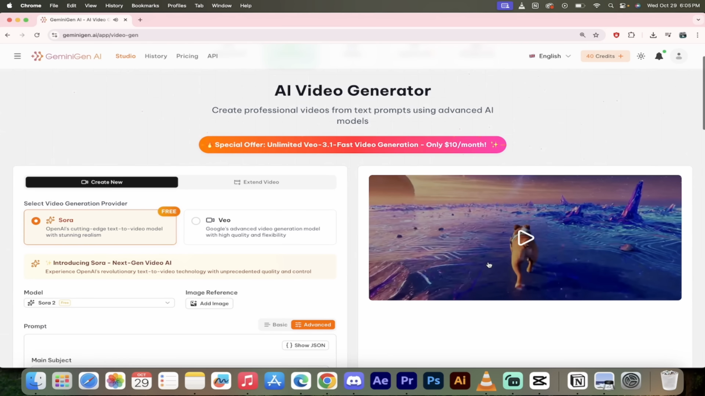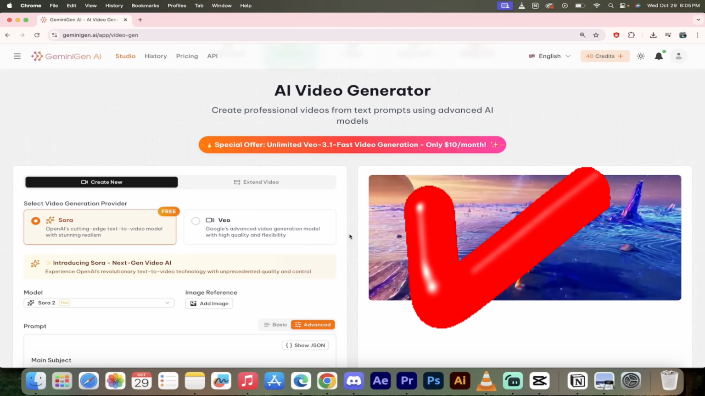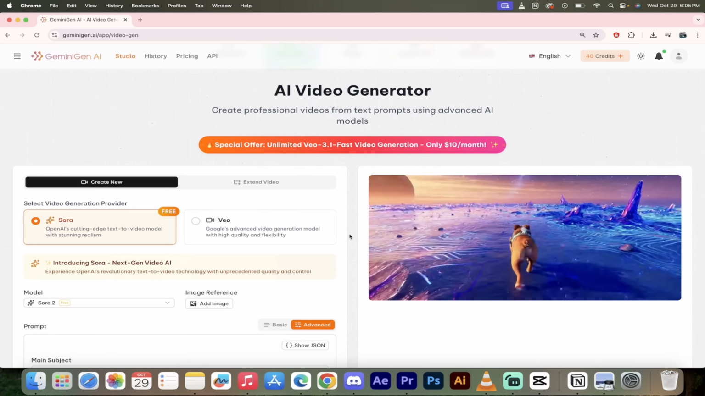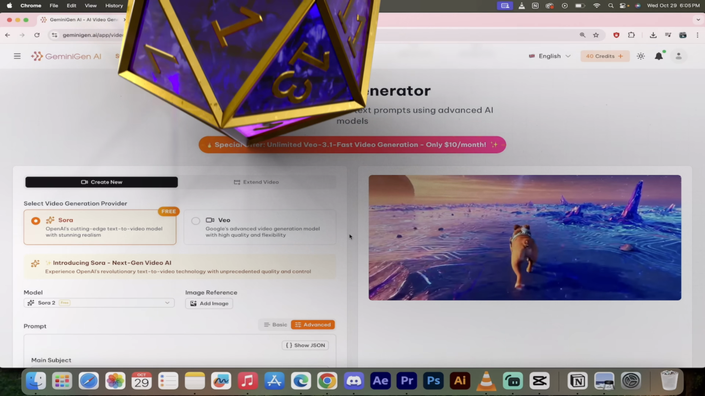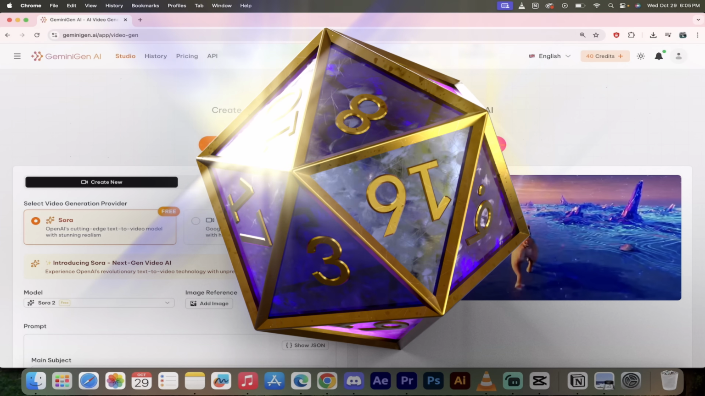We got a bulldog walking on the moon, cyberspace style, neon-y, Mars in the background. We got what we asked for. Keep in mind, if you don't get what you want, well, it's free right now, so just go ahead and try again. It's unlimited free generation. How good is that? It's pretty crazy.